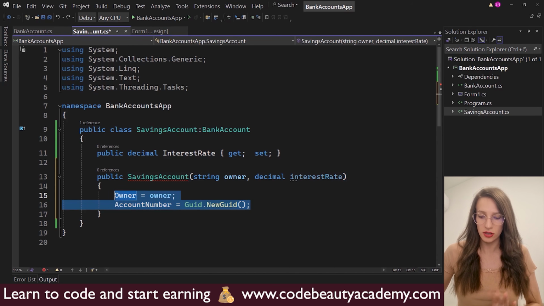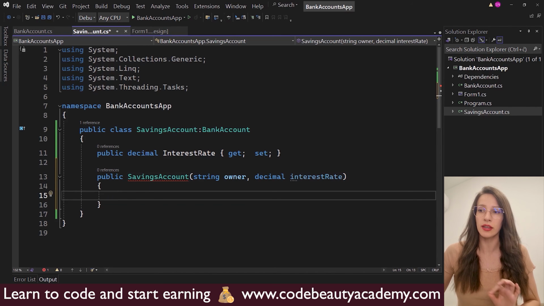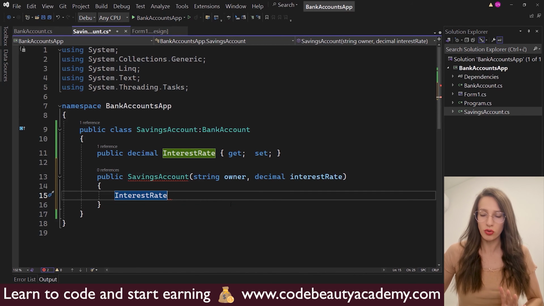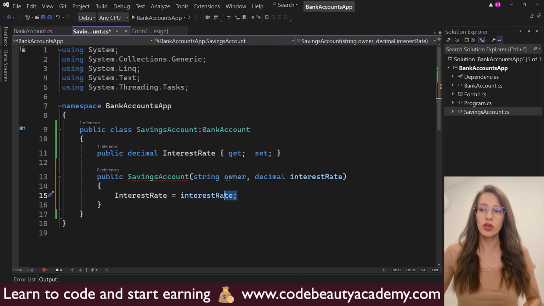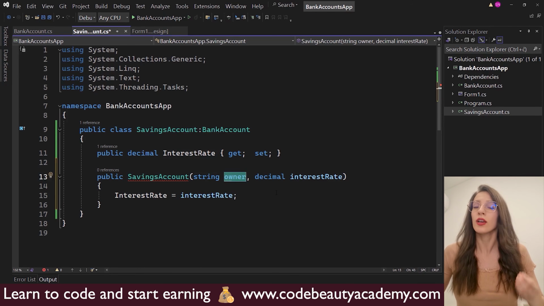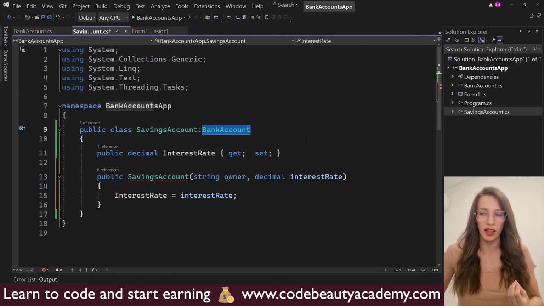So inside this constructor, the only thing that we need to initialize is interestRate. So interestRate will be equal to this parameter that we have received here. InterestRate is the only thing that we should initialize inside this constructor. And then owner and account number and balance, those should be initialized in the constructor of the base class.